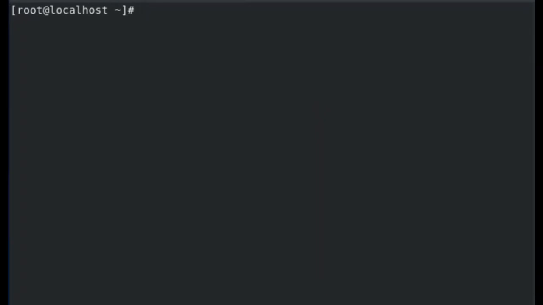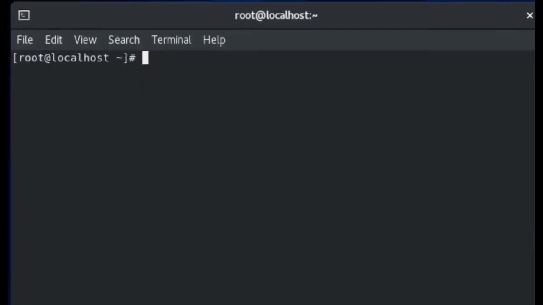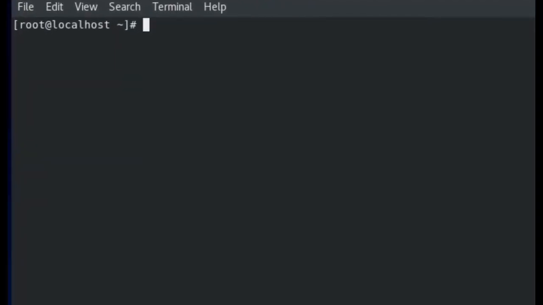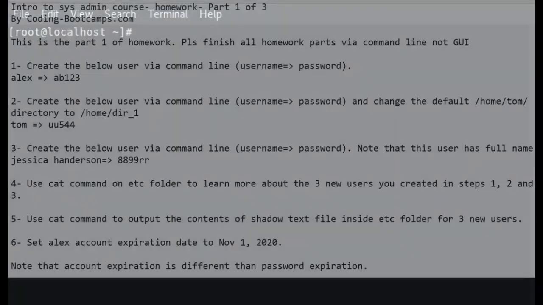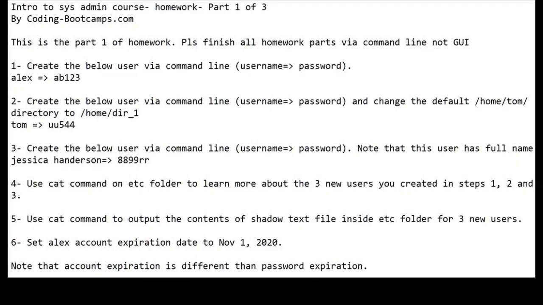So now we've proved to ourselves that those IDs were added, and it has everything that we wanted to add for them. So let's move on and look. Oops. Sorry about that. Let's move on to the next part of our homework. So we're going to use the cat command to output the contents of the shadow file to the /etc folder. Okay? So we're going to create a new file here.